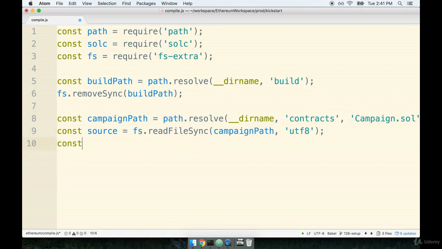So we'll say const output is solidity compiler.compile, and then we're going to say source 1. The only property that we care about that is coming off of this compile process right here is the contracts property. We don't care about any other output from the compiler. The only thing we care about is the contracts that we just compiled. So we're going to pull off the contracts property and assign that to output, like so.